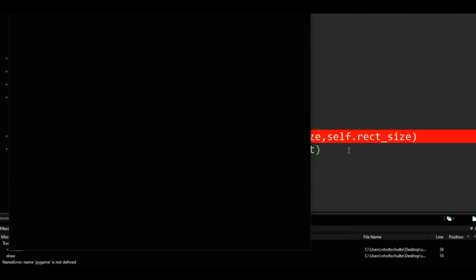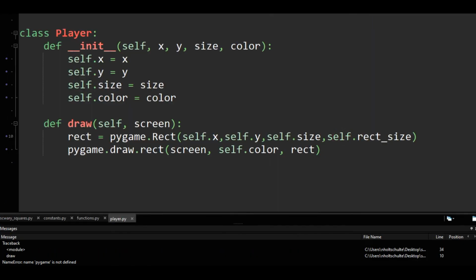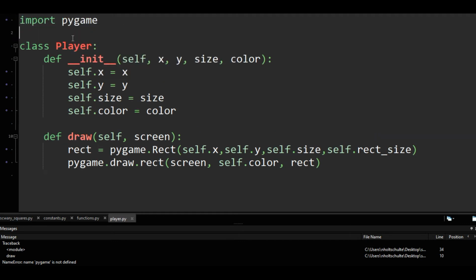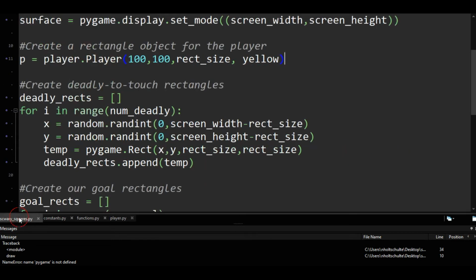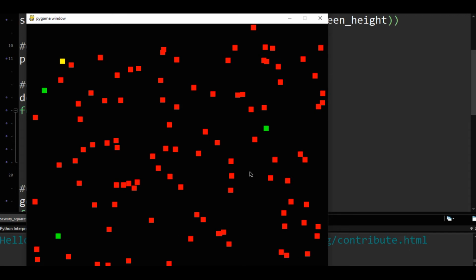It doesn't. I made a mistake somewhere. Pygame's not defined. I forgot to import Pygame in here. Okay, that's an easy fix. Great. One other thing you're noticing is you can import Pygame in multiple different files. Nothing wrong with doing that. All right, our game runs, looks good.